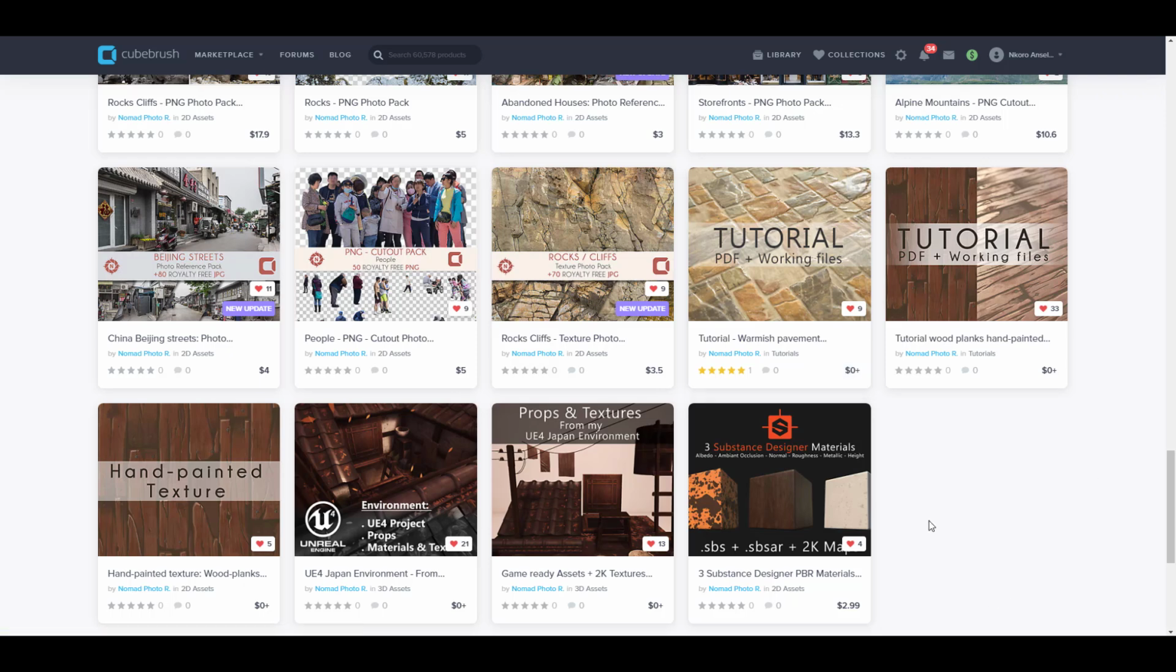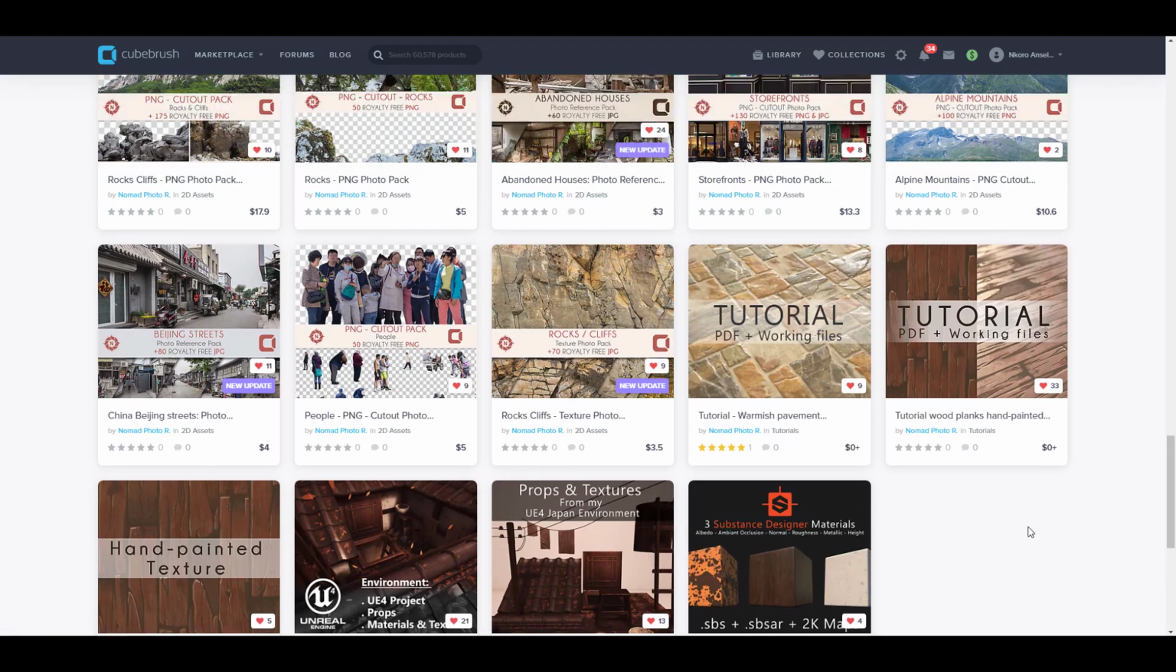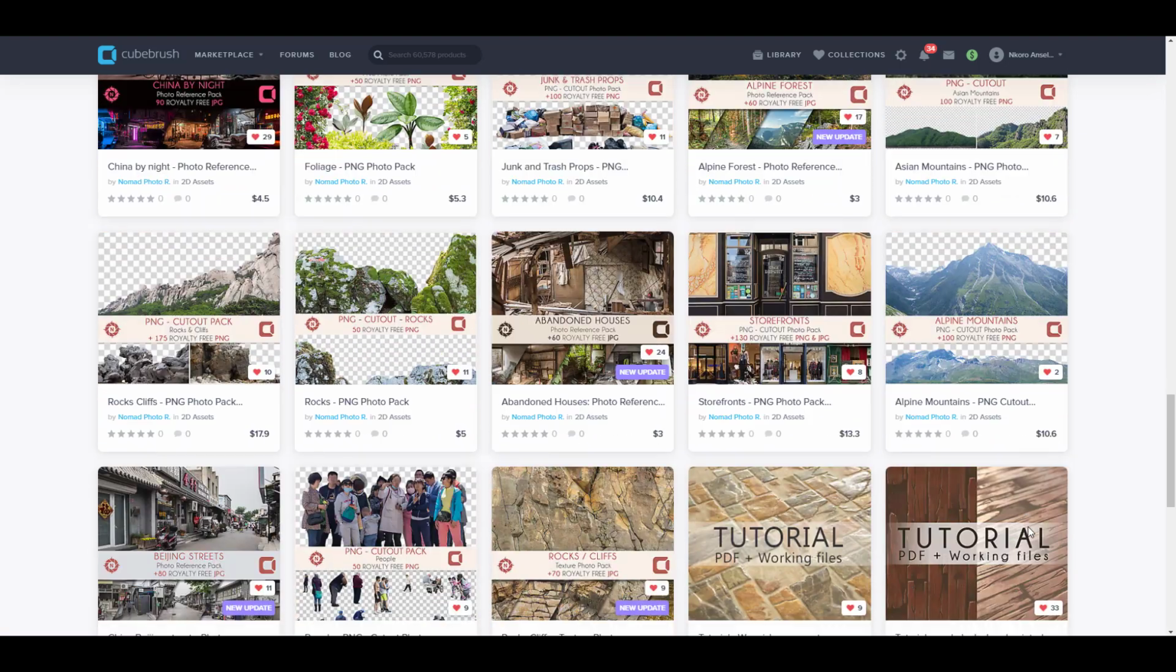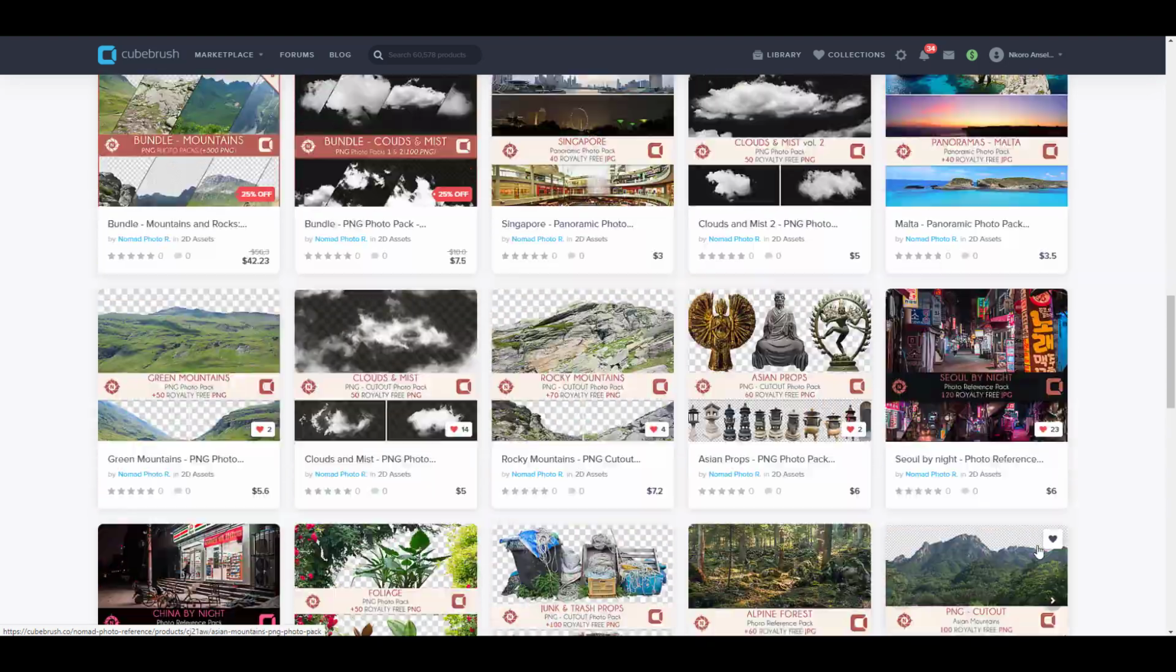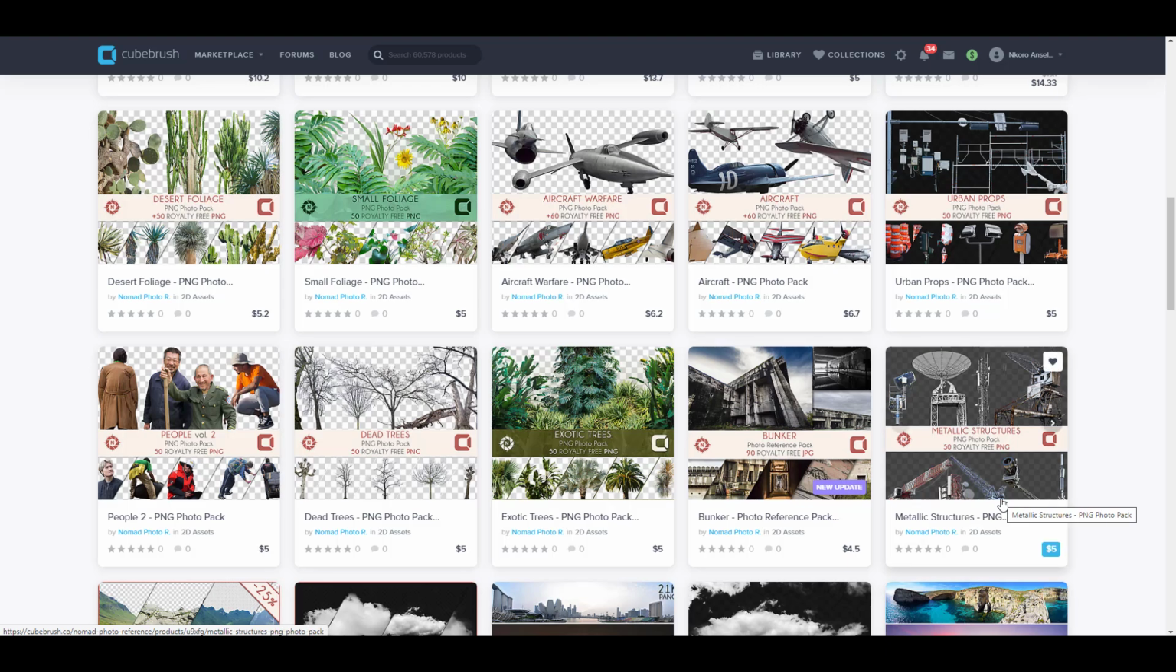There are also some pretty cool textures that you can get from here. So if you're looking for game-ready textures, 2K textures, you can get them here. You can also get a hand-painted texture, and if you're looking for tutorials, there are free tutorials that you would also be able to find here. You can also notice that we have this Unreal Engine 4 Japanese environment scene, which you can download for free and actually play around with, as this in itself makes a lot of sense.